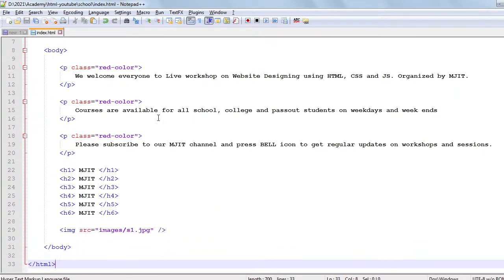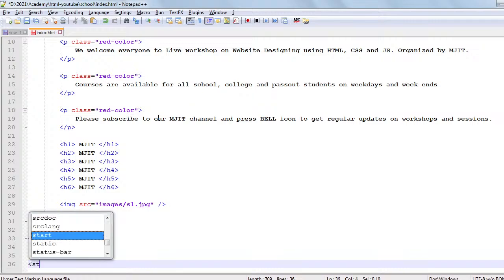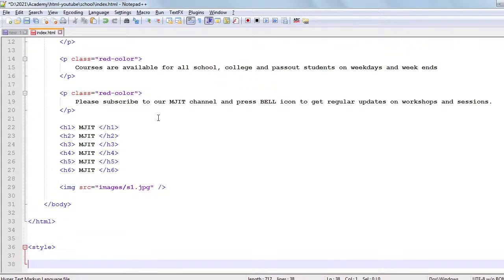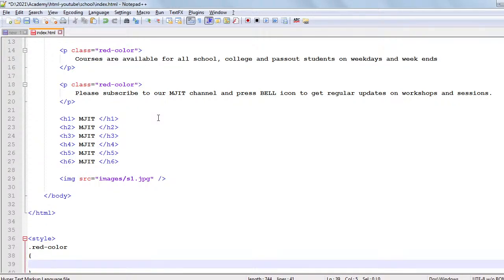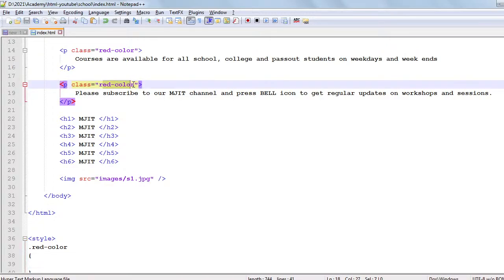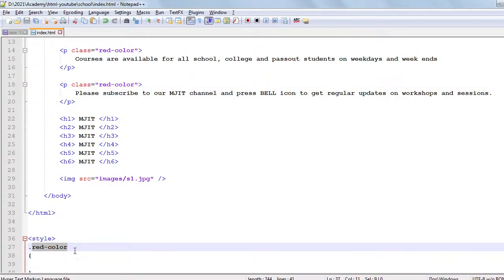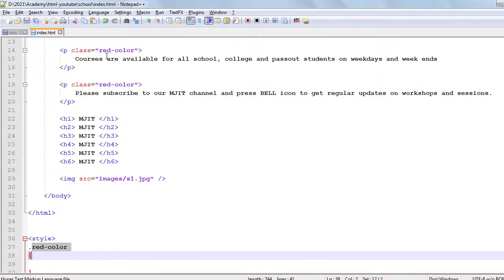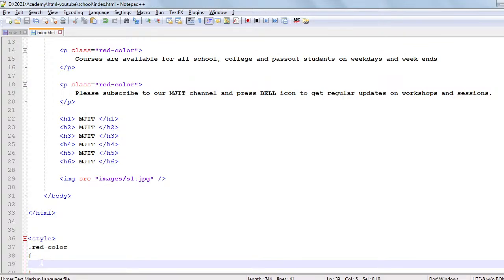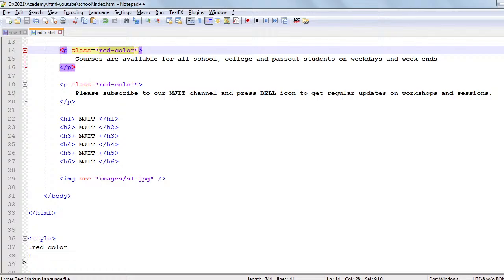Now I need to say how this class looks in the style tag separately. So like HTML, we can open and close this style tag. Then we can write a definition for our class also. See, this name and this name must be the same. Only then whatever design I give to this red color will be applicable to this p tag. So how do you do it? Class equal to red color. Here you need to mark it. Then you need to define it here.